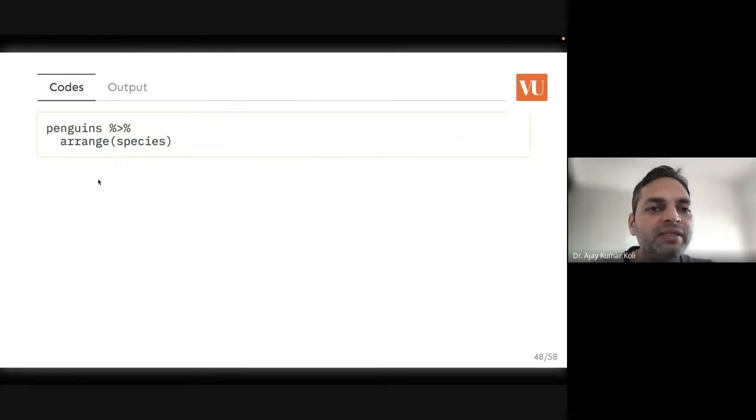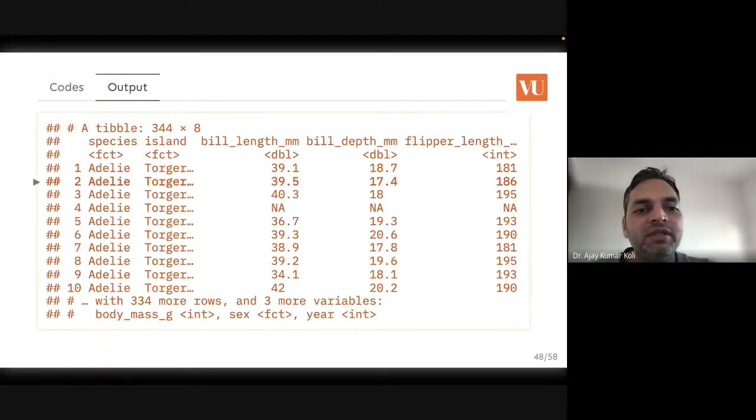Now let's say arrange as per the species. When you are not specifying the order, it will automatically take A, B, C order, so if you see, first Adelie, then the next, and then the next, in alphabetical order.